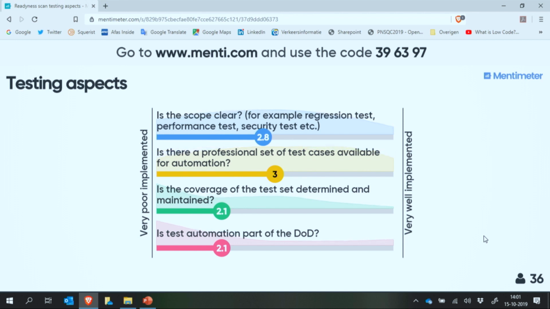If this stays the same, it's pretty interesting that this one is absolutely better than in the Netherlands. That was the lowest, I think. Yeah, definition of done is also quite often not very good.